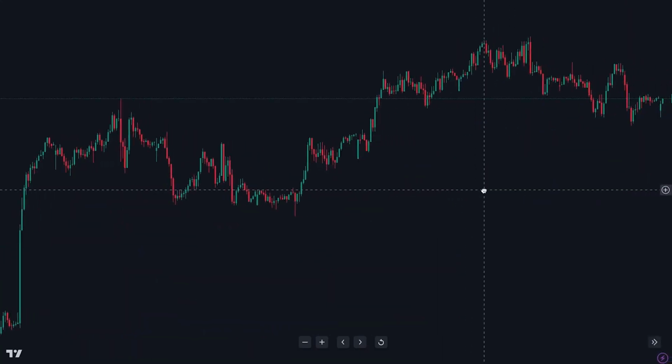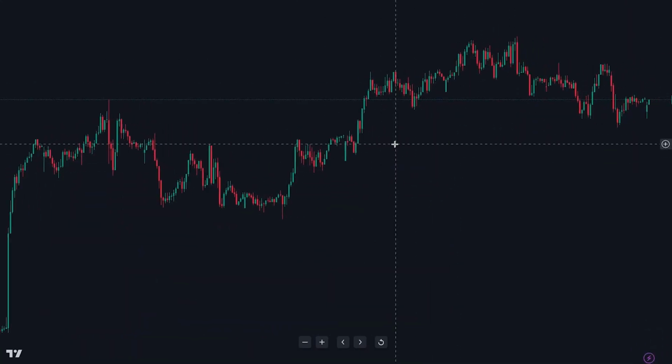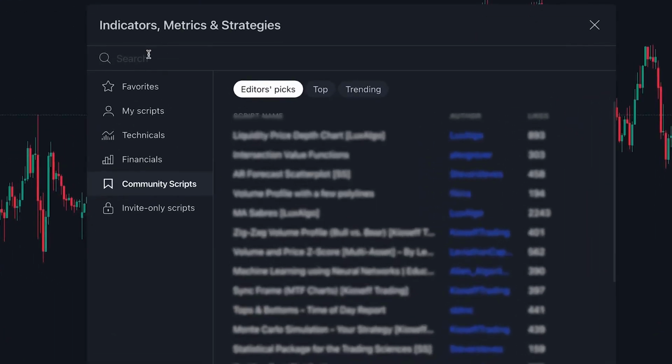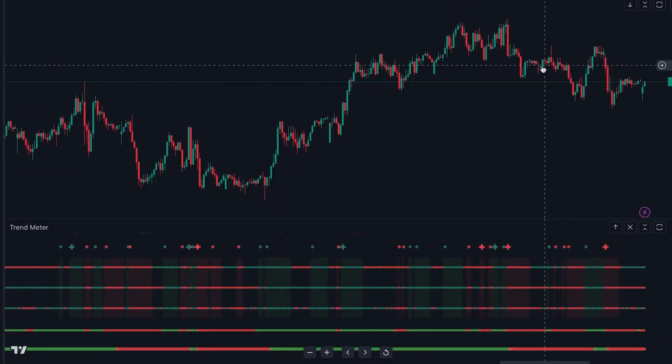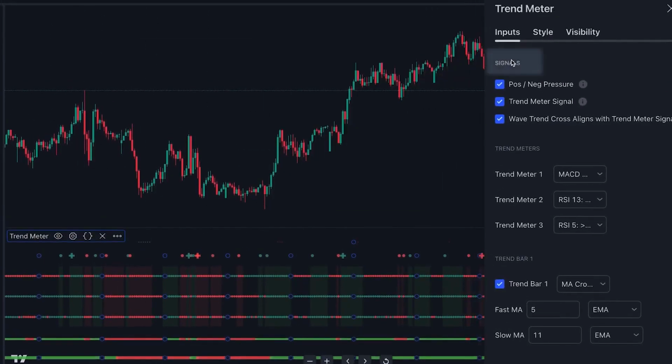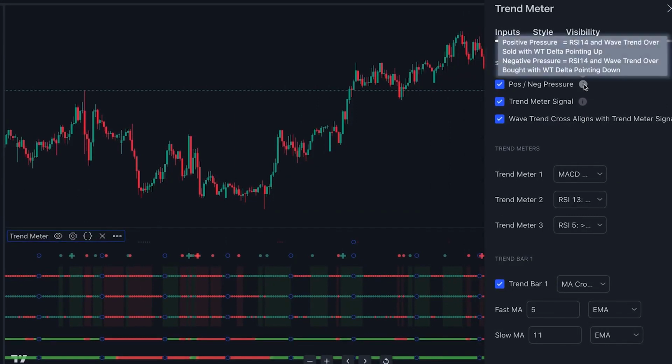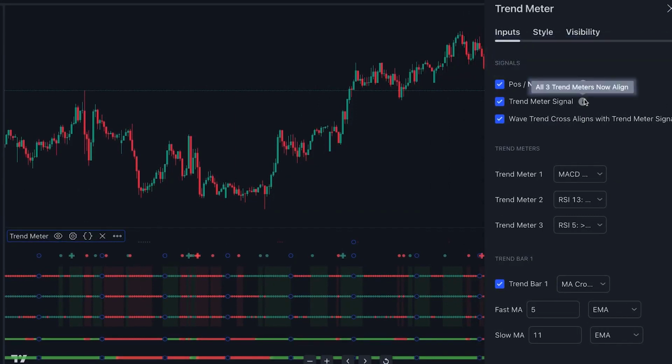First, let's add the indicator to the chart. Click on the Indicator tab and search Trend Meter. Click on this one by this user to add it to the chart. Let's quickly view the indicator's settings. First, we have the signal settings, and if you hover beside each option, it will let you know exactly what it does.